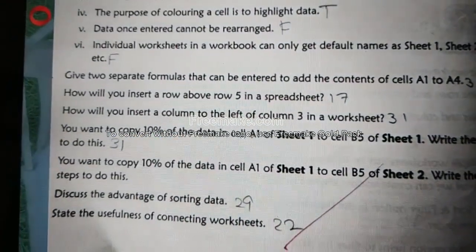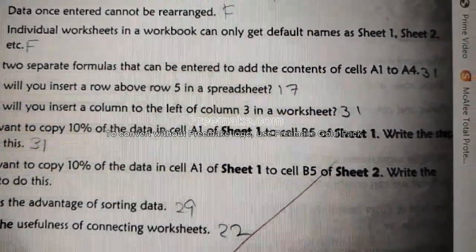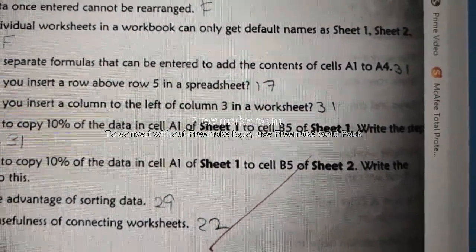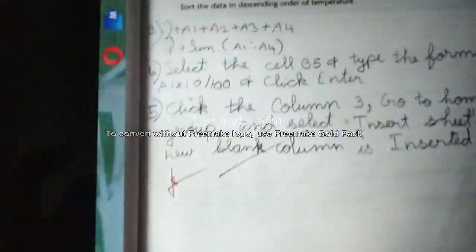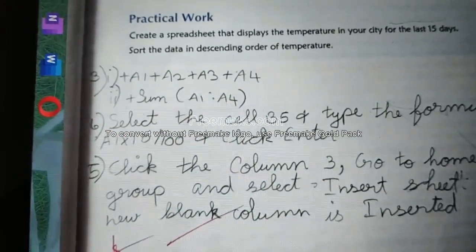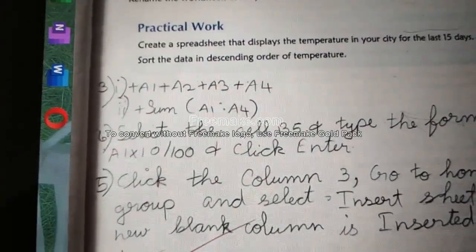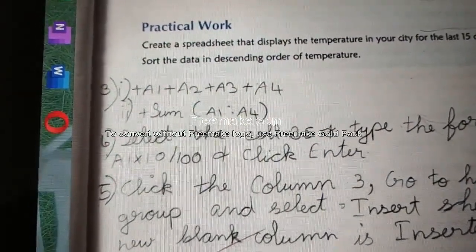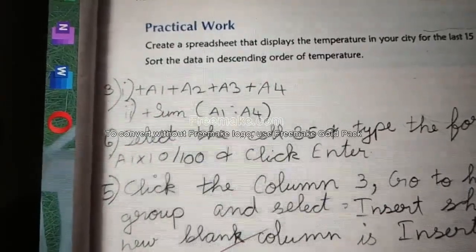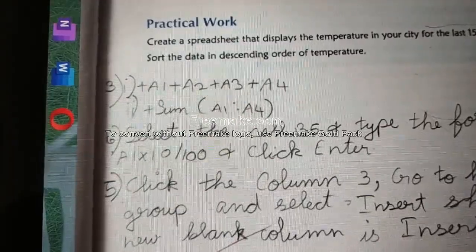Third one, give two separate formulas that can be entered to add the contents of cell A1 to A4. Page number 31. Open the next page. This is one. First formula is the addition formula. They have asked only the addition formula. So write plus A1 plus A2 plus A3 plus A4. So all these contents will be added.